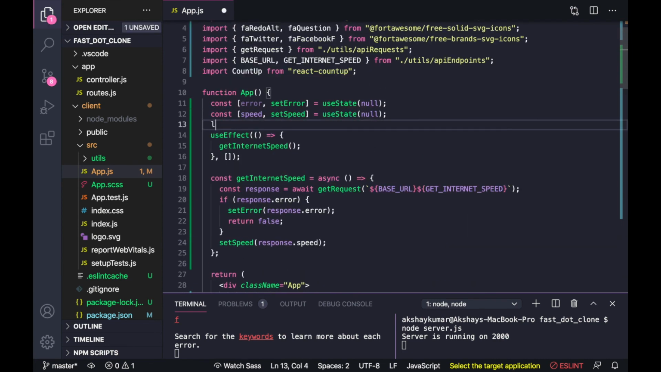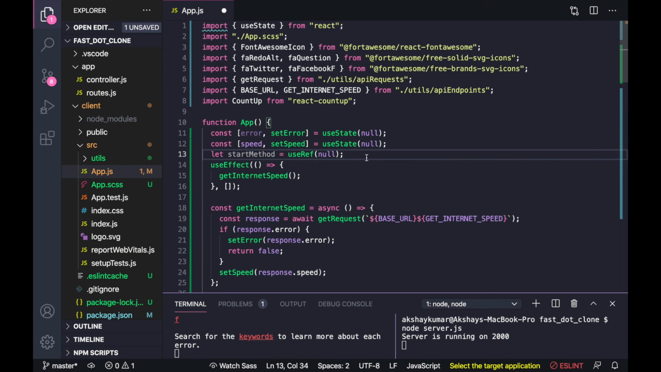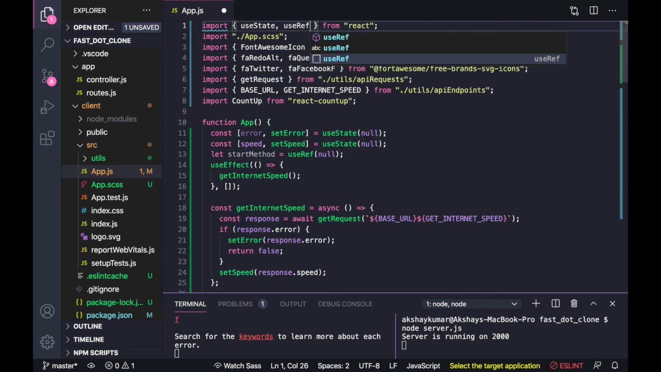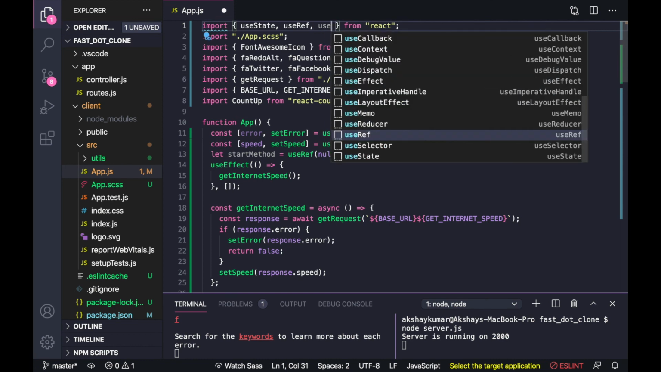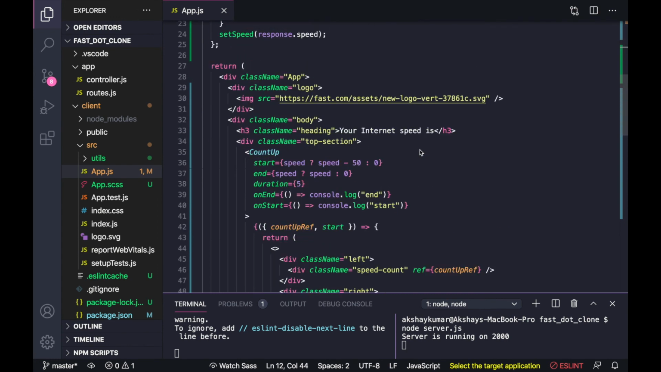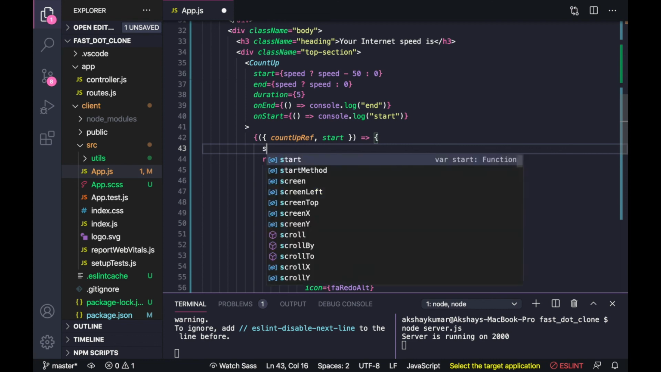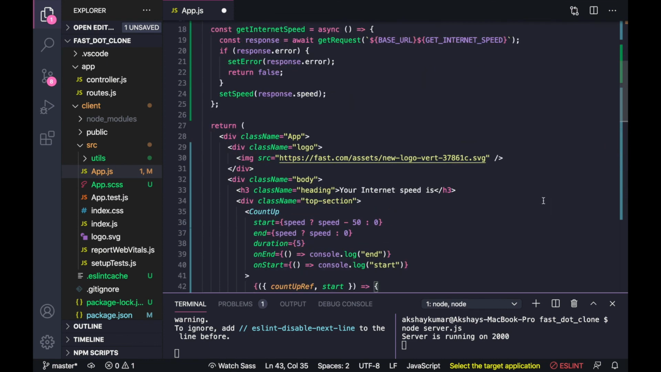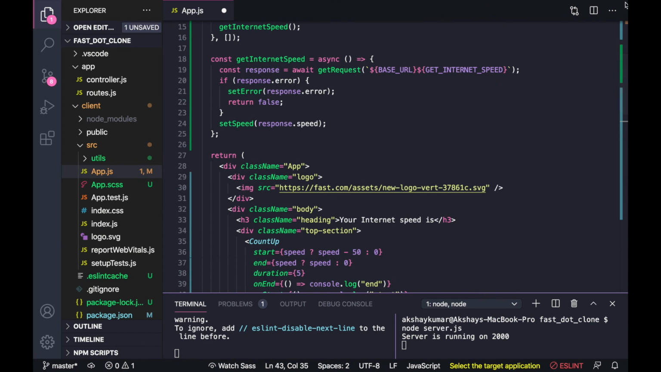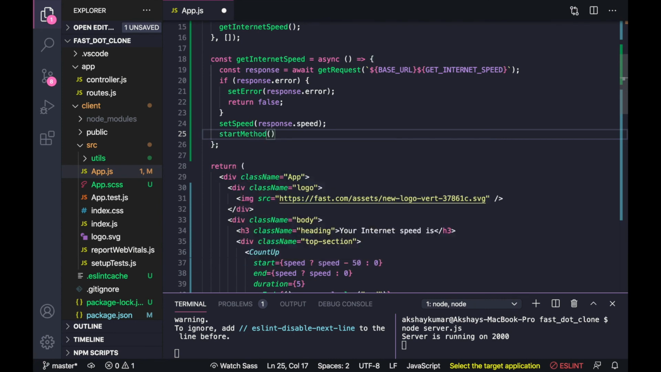Here we will write let startMethod equal to useRef null. We have to import useRef from React. I forgot to import useEffect here, so I am writing useEffect also. Now here I will write startMethod equal to start, and inside the getInternetSpeed method we will call startMethod. Our React functionality is finished.